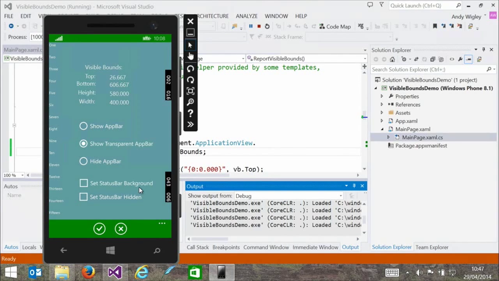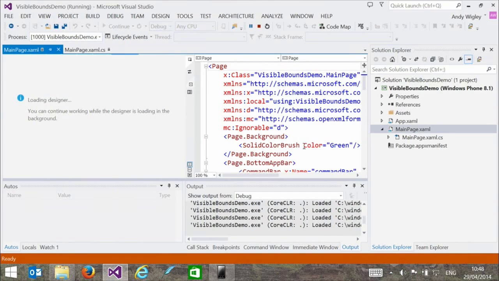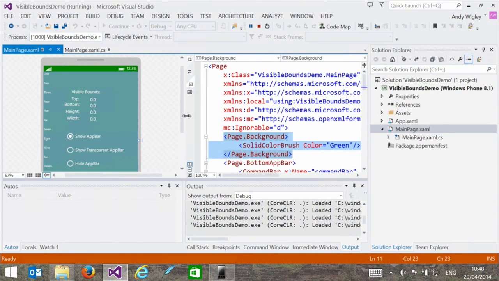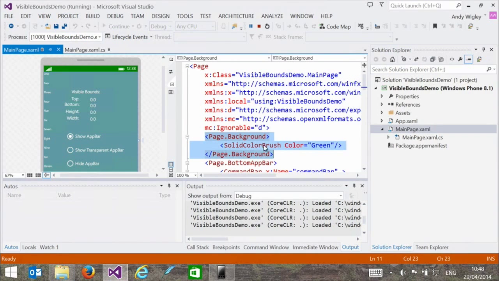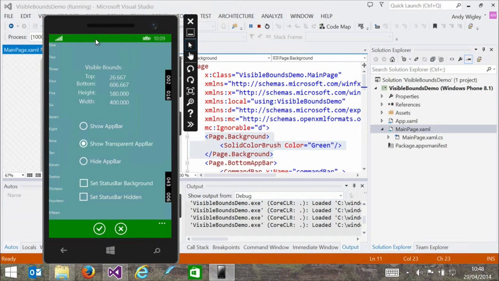we've got the page color, which I set to green, just to show you in the XAML. Here we go, page background. This property, incidentally, is ignored on big Windows, but you can set it on phone because of the weird behavior of this system UI. So we've set our transparent app bar, and we've seen the green color shine through. It doesn't change the 580 by 400. If we hide the app bar altogether, now our height has grown to 640 by 400.